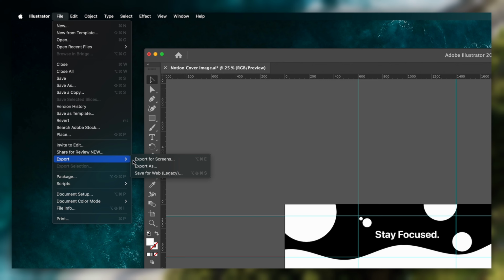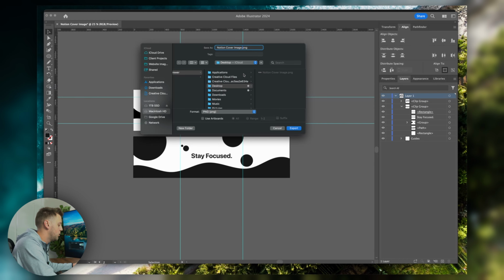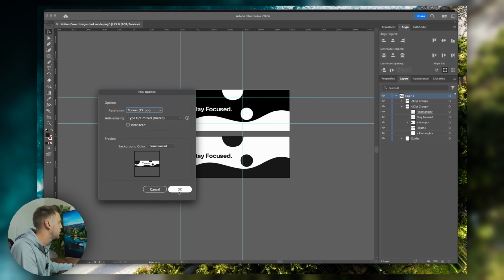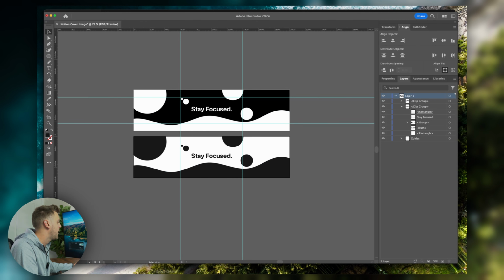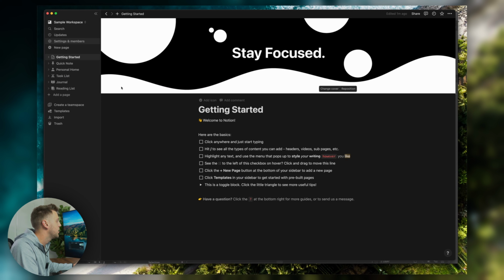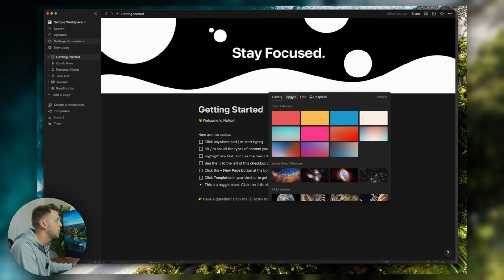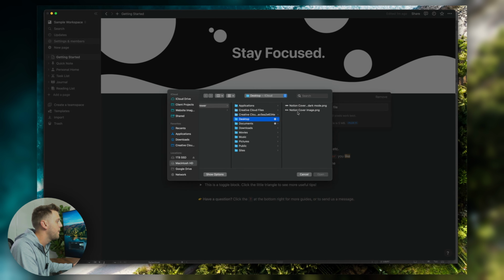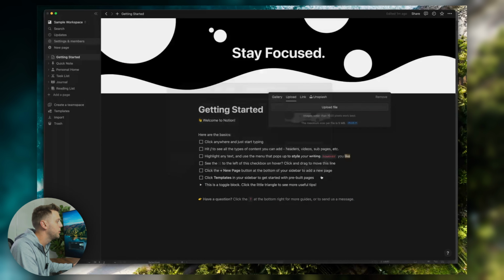Export, Export As, and we'll just call this dark mode. And use artboards in this case, and I only want to export artboard 2 and export. Perfect. Okay. Go back into Notion. We're going to do change cover, upload file, dark mode, open.